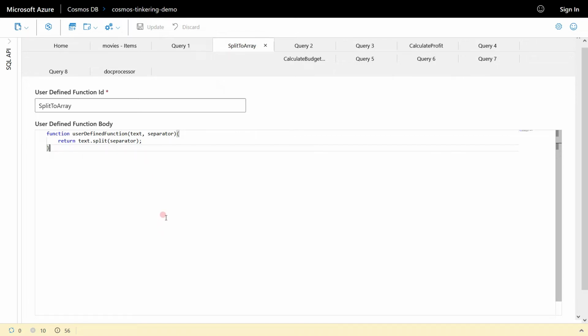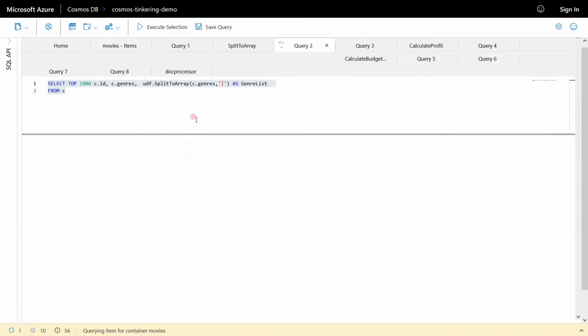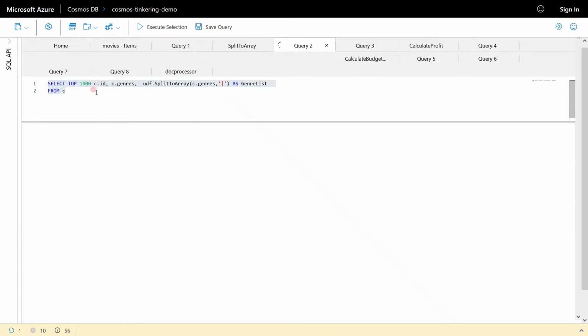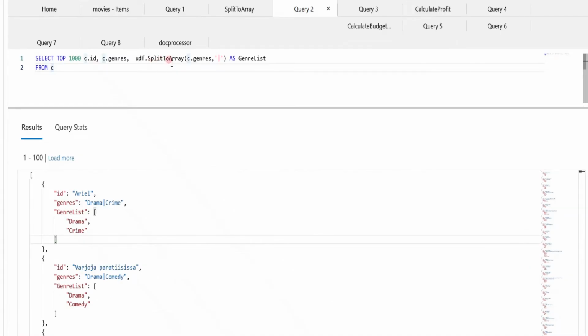And the result of this function is an array, and because we're querying it, it will come back as a JavaScript array. So let me run this query over here again, and you'll be able to see the results coming. So we have the movie name, which is the ID, the genres, so this is what was originally in CosmosDB, and then we have this genre list, which is an array version of this attribute over here. And to call the user-defined function, we basically said UDF dot, and then we have the user-defined function name split to array, and we have passed in the genres and the separator.